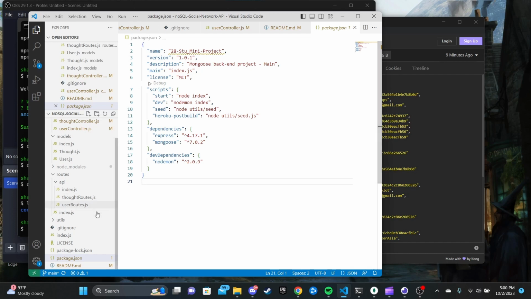So to start, we're going to look at our package.json and just look at the scripts that we have. We have start, dev, and seed, but I didn't actually utilize seed, so we can cross that out.